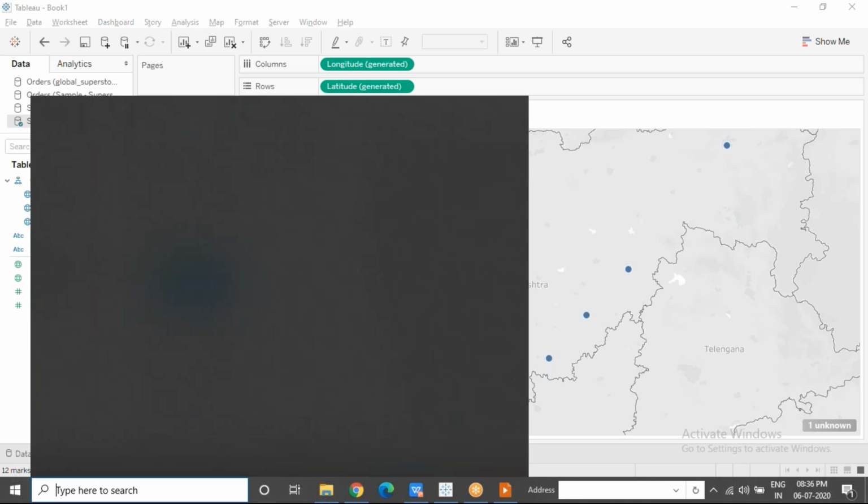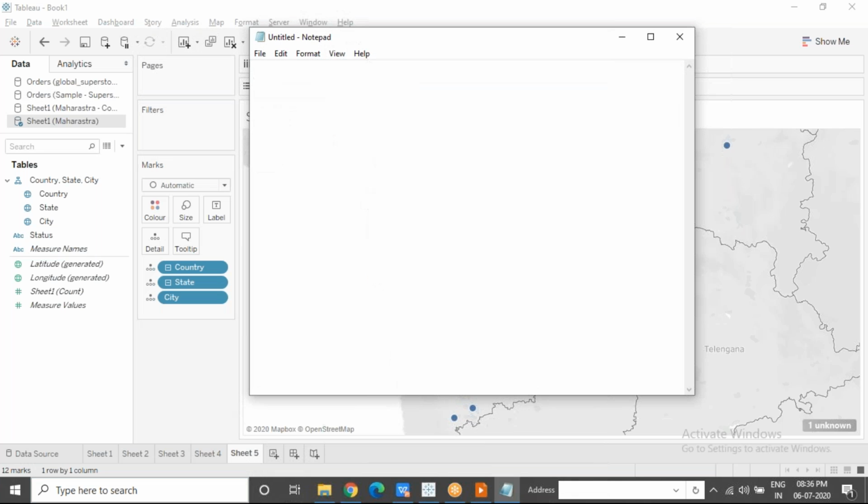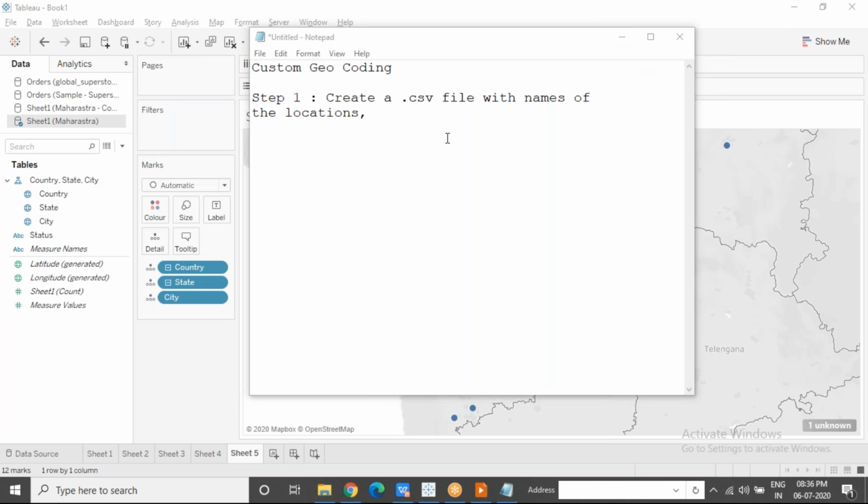So for custom geocoding, what is it that we need to do? Step 1 is you will create a .csv file with what information? Names of the locations which you want to introduce into Tableau's repository. And will the name alone be sufficient? Name alone won't be sufficient. You have to tell what is the latitude of that place and the longitude of that place.